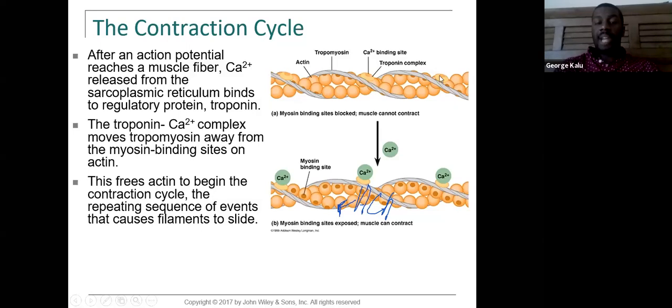When calcium gets released, it'll bind to troponin, and when calcium binds to troponin, it's going to cause troponin's shape to change. When its shape changes, it pulls tropomyosin away from the myosin binding sites on your actin filaments. Now your actin is available to bind onto myosin and trigger the contraction cycle.